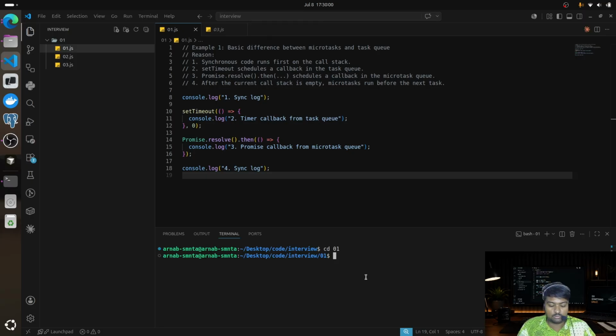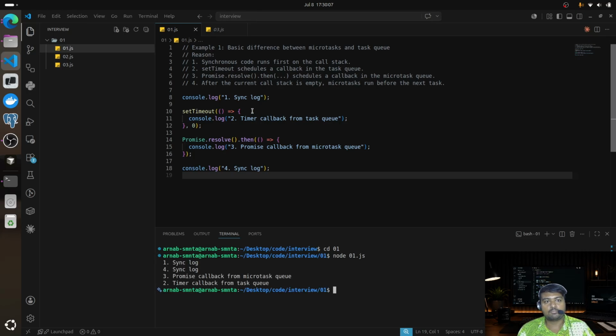So, node 01.js. Let's see what is happening. First there is a console log, console log sync, then set timeout, Promise.resolve, and a console log. So what should be the order of it? You must be thinking that if the set timeout is 0 and Promise.resolve is happening instantly, then it should go in order, right? First the first one, then the second, then the third, then the fourth. But actually it doesn't happen like that.